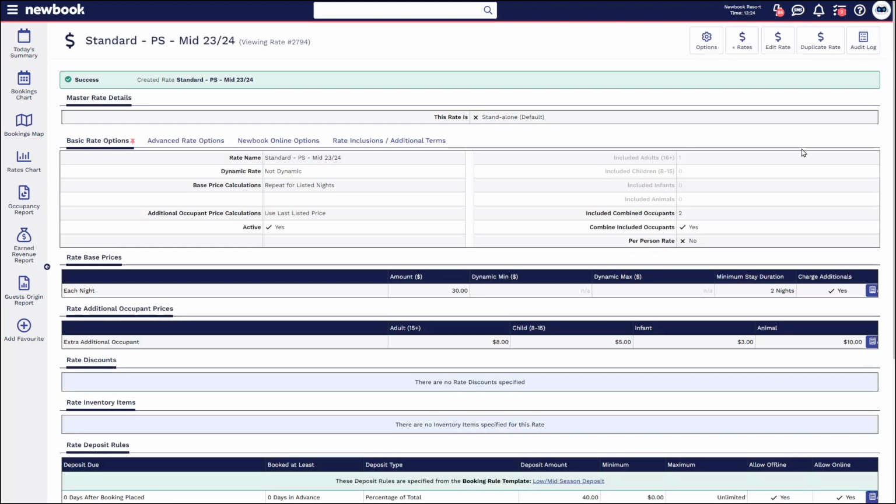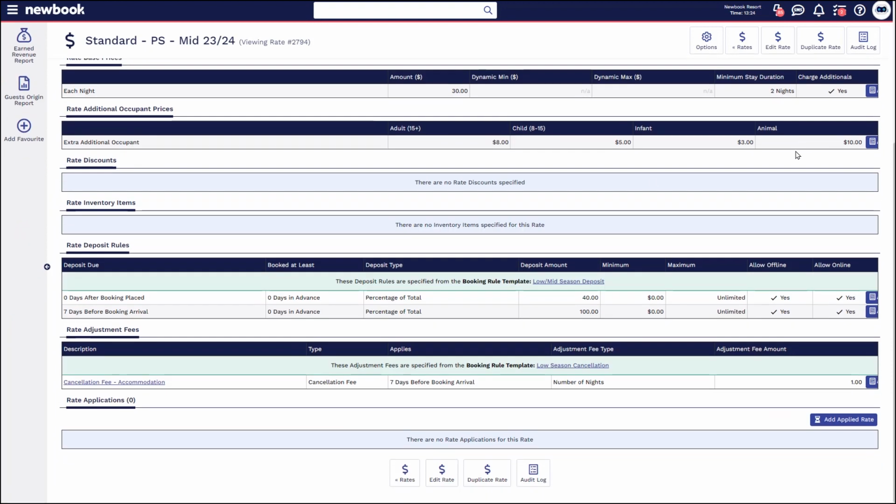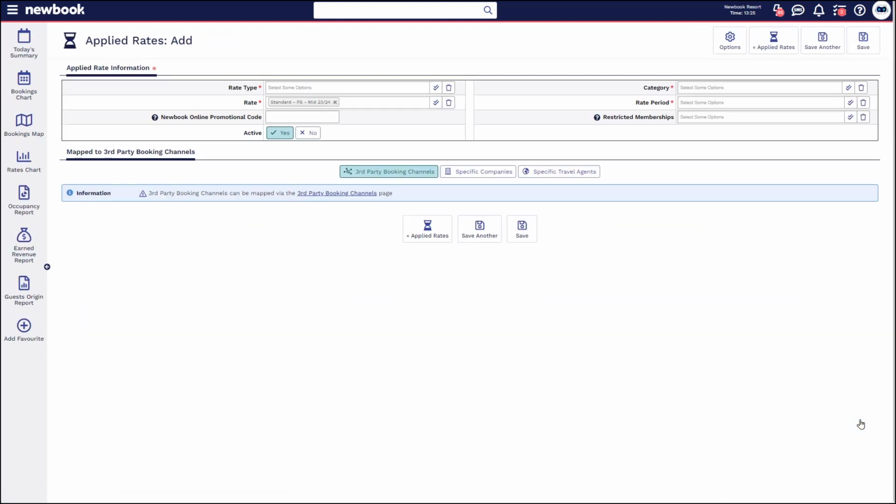Now that we've correctly created our rates in Newbook, the fourth and final step is for us to apply these all together. So you can apply your rates by heading to the bottom of the page that you're currently on, and you can see there is an Add Applied Rate button. This essentially connects all of the dots of the previous steps that we've completed.